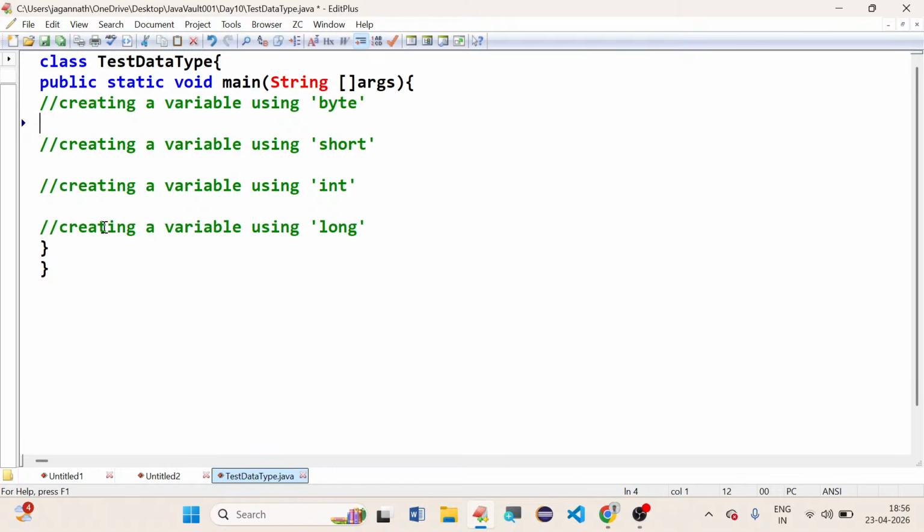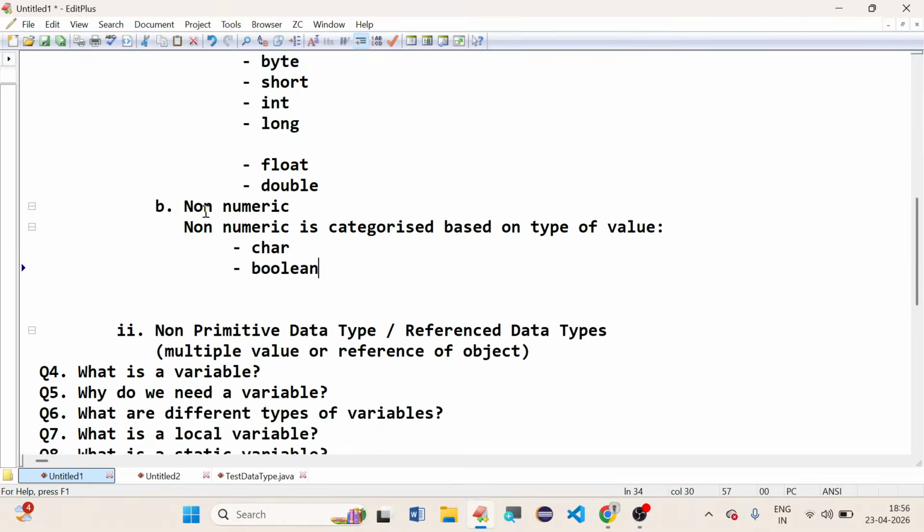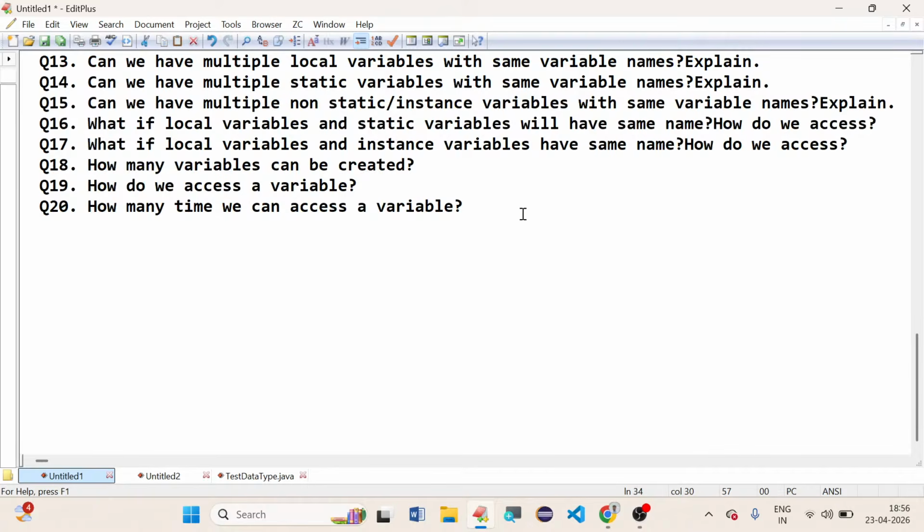Now let me add one question for you here. One question I missed that time. The question was, what is the syntax of creating a variable? Means how do we create the variable? Using data type only, right? So how do we actually write the code?